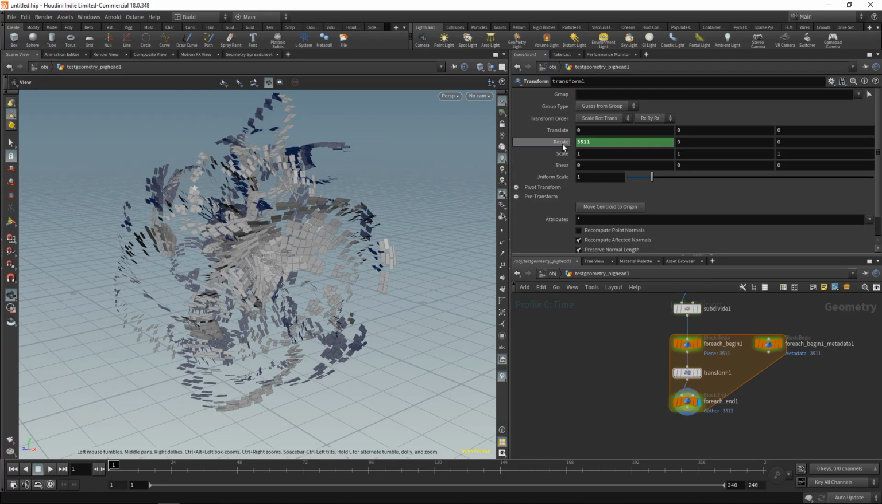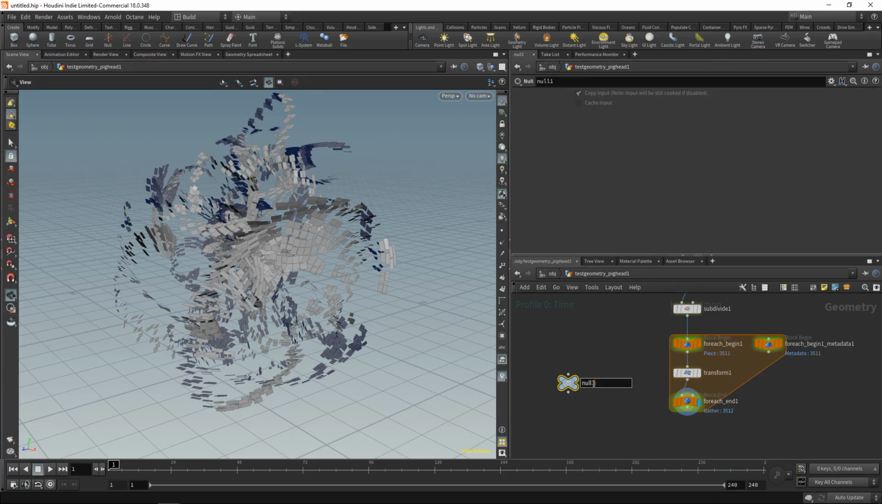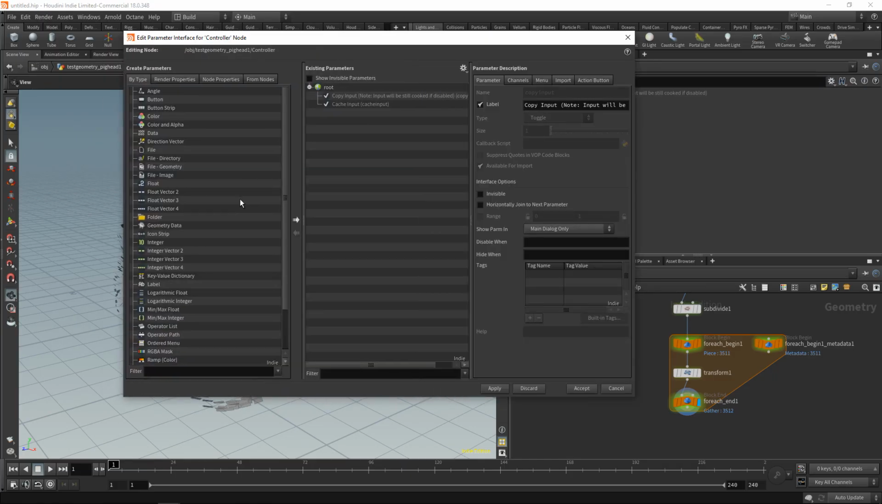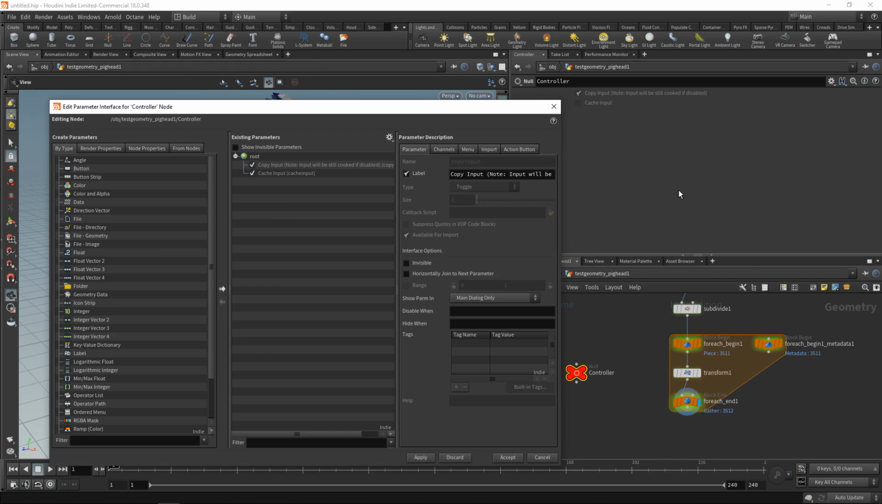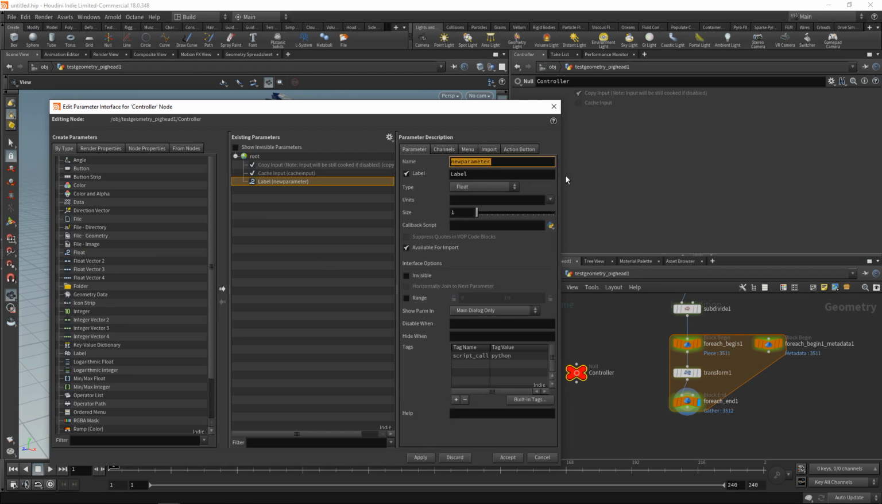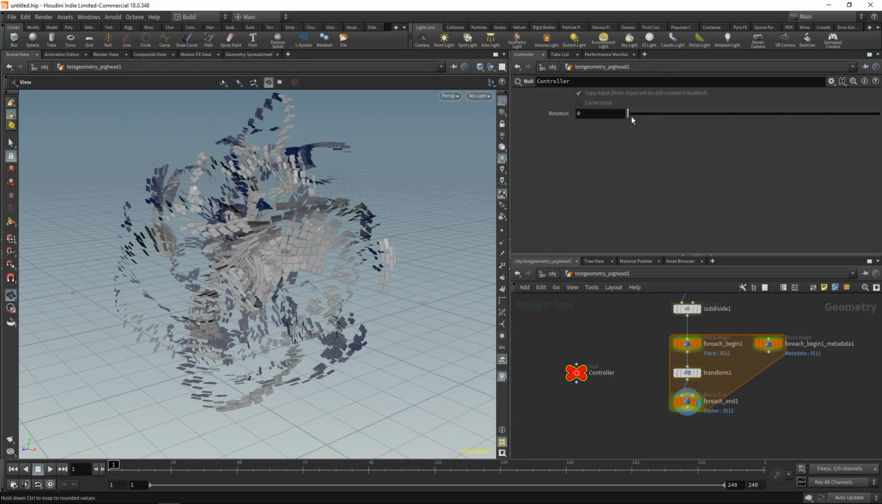Let's add a controller where we can dial in the intensity of this. So let's create a null, call this one controller, and maybe color it red, so we know there's something to switch on here, or to dial in here. And with the controller highlighted, I want to head up here to this cogwheel symbol and go to Edit Parameter Interface, which brings up this window. And in here, I can basically build an interface on any of those nodes. In this case, I just want to drag over a float, give it a name of maybe rot amp for rotation amplitude, and call it rotation. Hit apply and accept. So we now created this slider here.